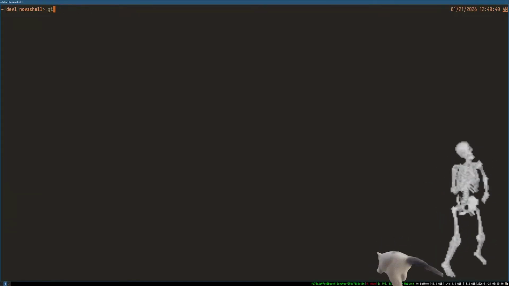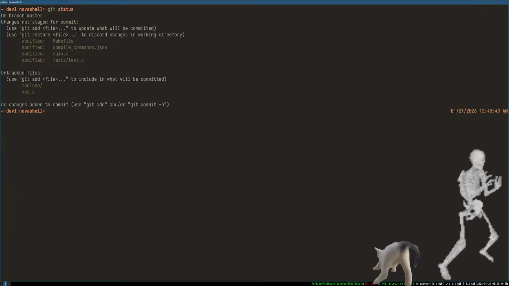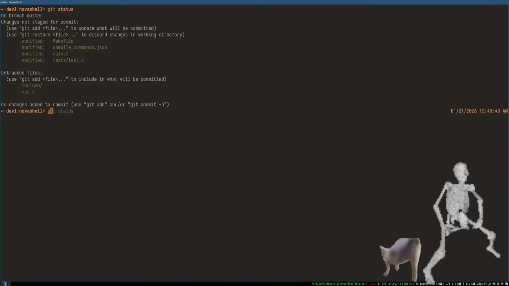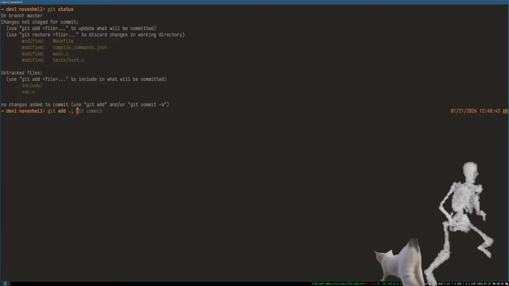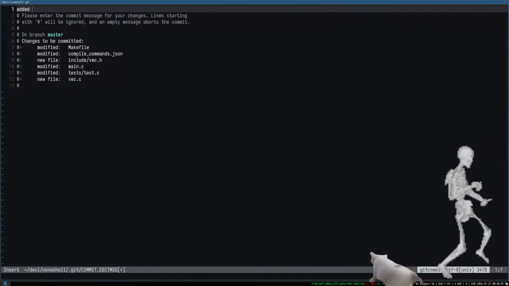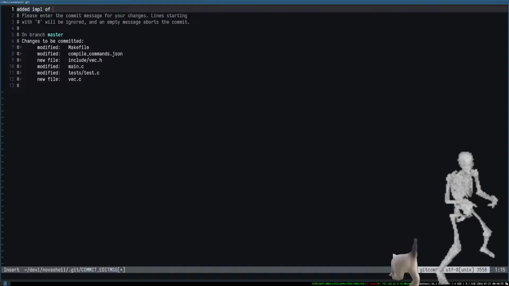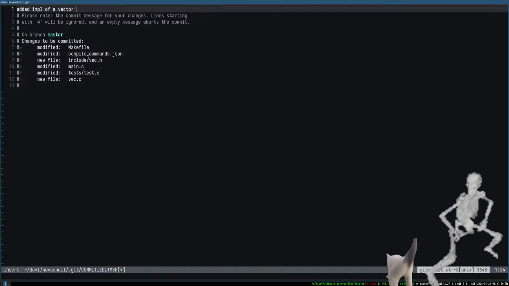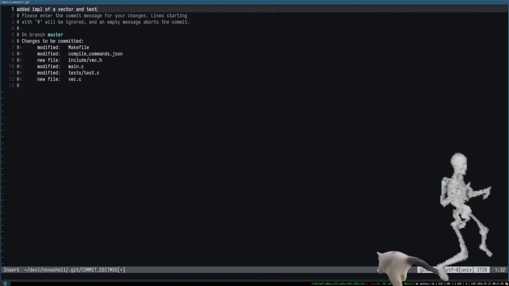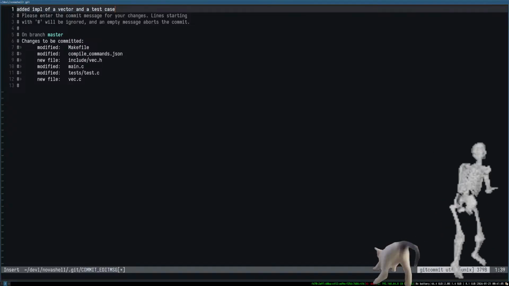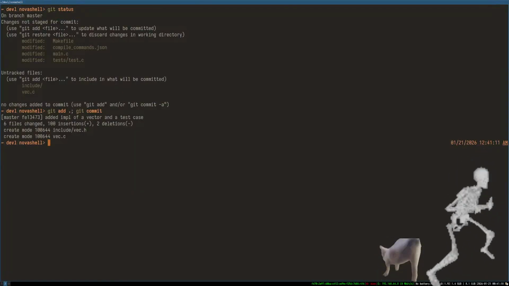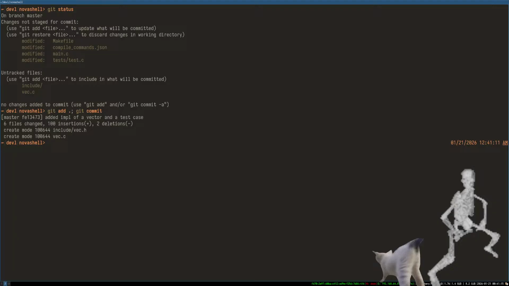So let's do git status. We want to include everything. Added implementation of directory. Added... okay, looks good. Fine.